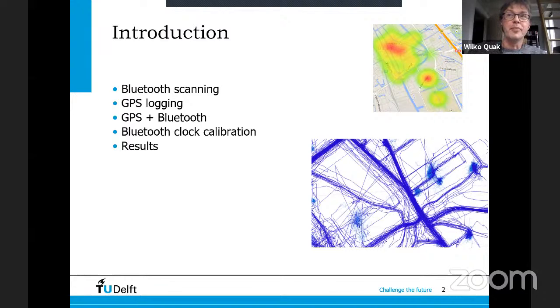And so if you have a scanner device that just listens to people broadcasting their Bluetooth signal, you can count them quite easily, and that's nice.